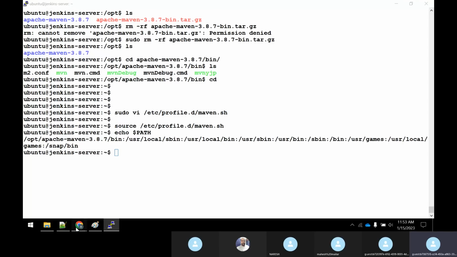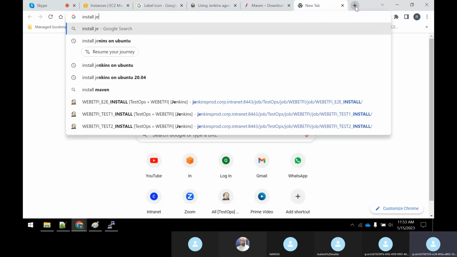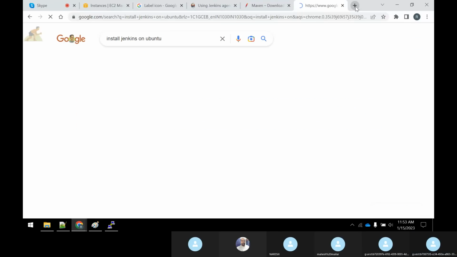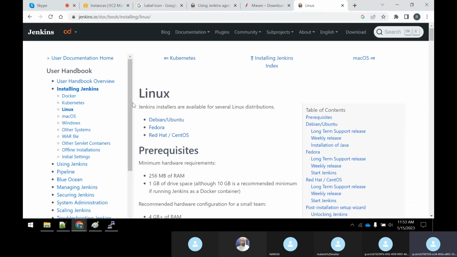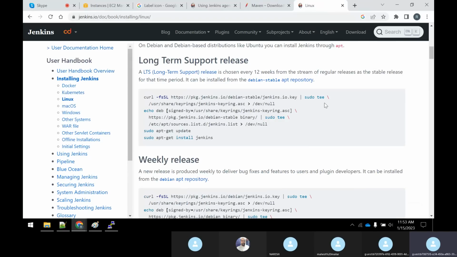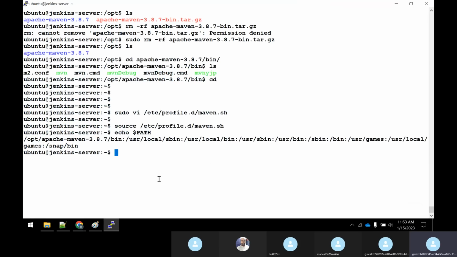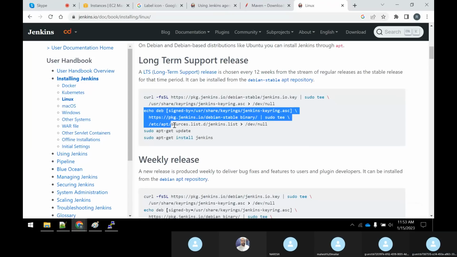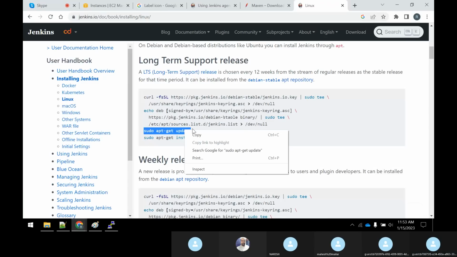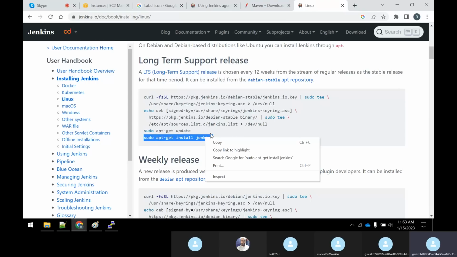Okay, fine. Now you need to install Jenkins. Install Jenkins on Ubuntu. Go to the first link. You have to always go to the official documentation, right? Here you could see these are the steps for Ubuntu, because I've chosen Ubuntu. Copy this line and run it here. We are doing this installation for the third time now. Afterwards you have to run this command, and then copy and paste to install Jenkins.